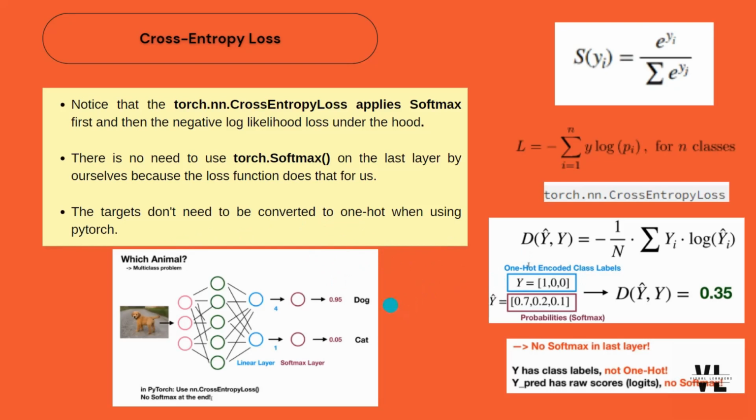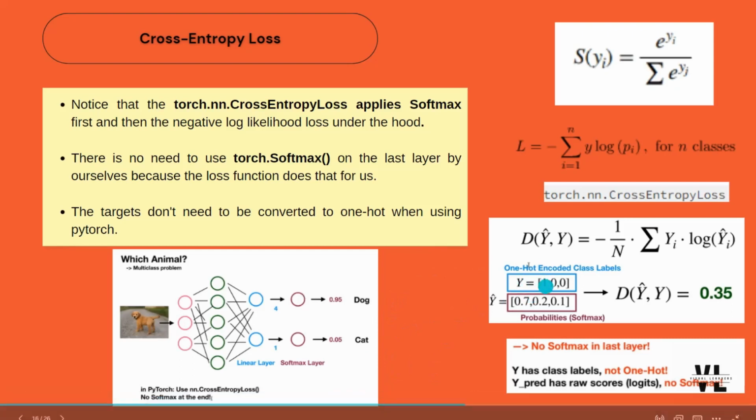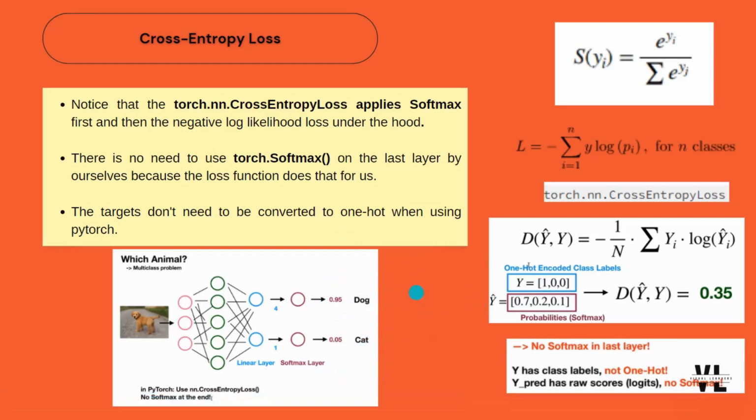So for example, if the index for dog is 0 and cat is 1, and then we have another class for maybe another animal like a frog, and we have 0, 1, and 2, you can convert them into one-hot encoded first when using other deep learning frameworks. But for the original targets, you can just use 0, 1, and 2 for PyTorch, and that would be okay.